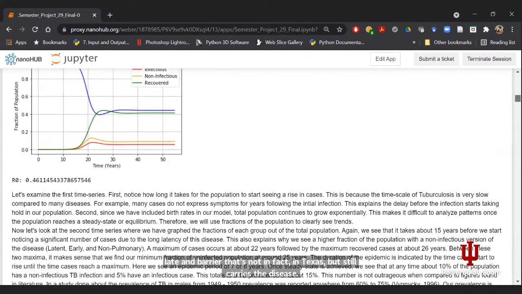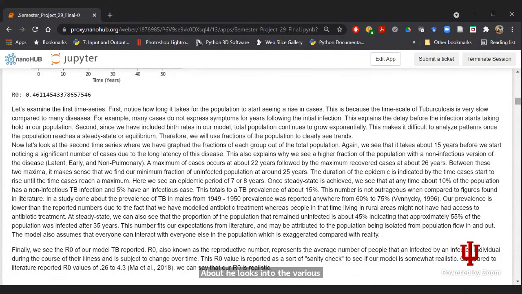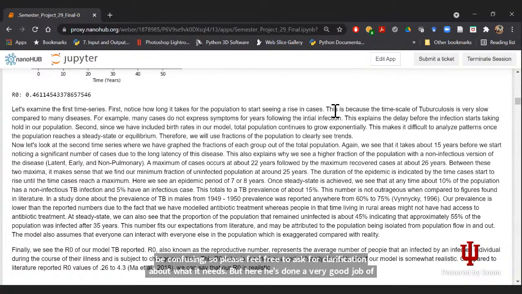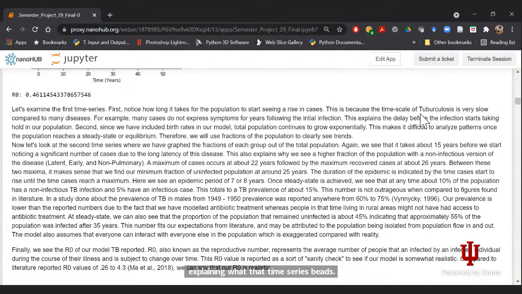And then he looks into the various aspects of the disease, describes what you see, and you'll get a lot of homework problems that say things like describe what you see. But I realize that open-ended questions like that can be confusing. So please feel free to ask for clarification about what it means. But here he's done a very good job explaining what that time series means. Let's look. Notice how long it takes for a population to start seeing rising cases, because the time scale of tuberculosis is very slow.